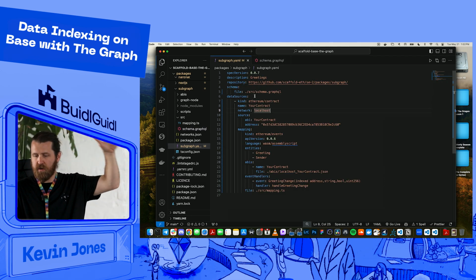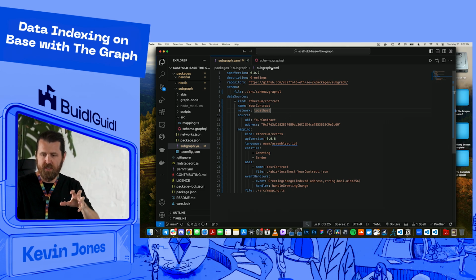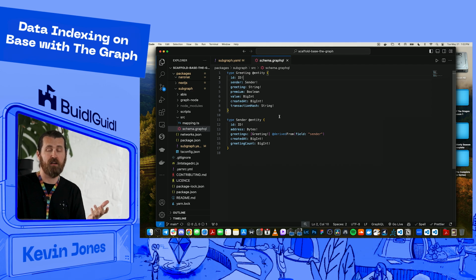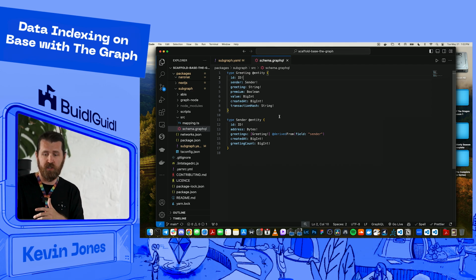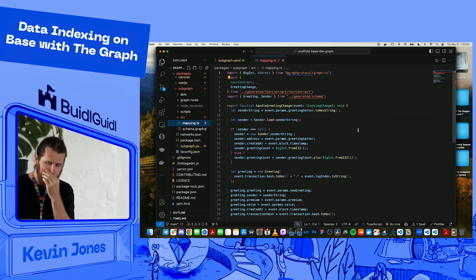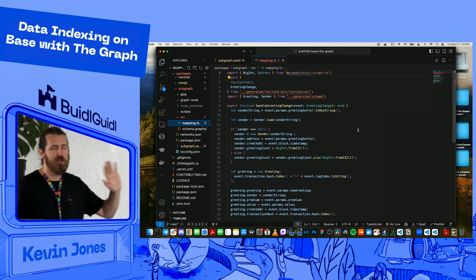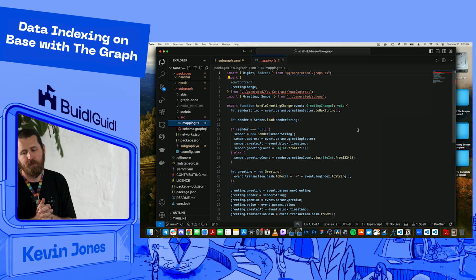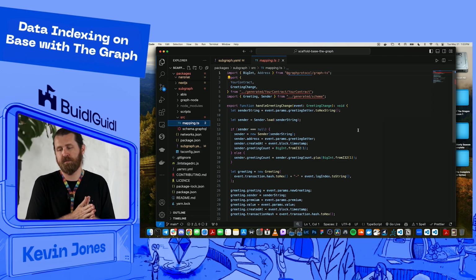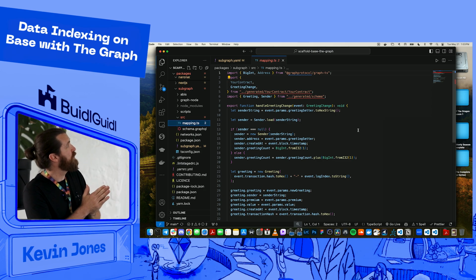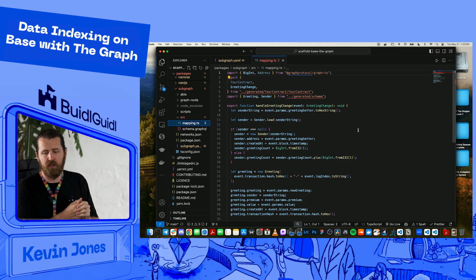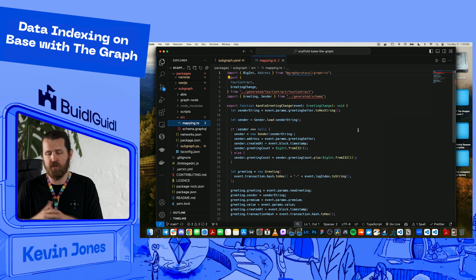Okay, so subgraph YAML is the high-level overview of how everything works together. Schema is how it's actually stored inside of the database and queried from GraphQL. And then the last part is the actual handler, and this is the mappings. So this is probably the most confusing part of a subgraph, but this is written in AssemblyScript, so it's a subset of TypeScript, so it looks very similar if you know TypeScript, but it just has a little bit of limitations, like you don't have full support for TypeScript.